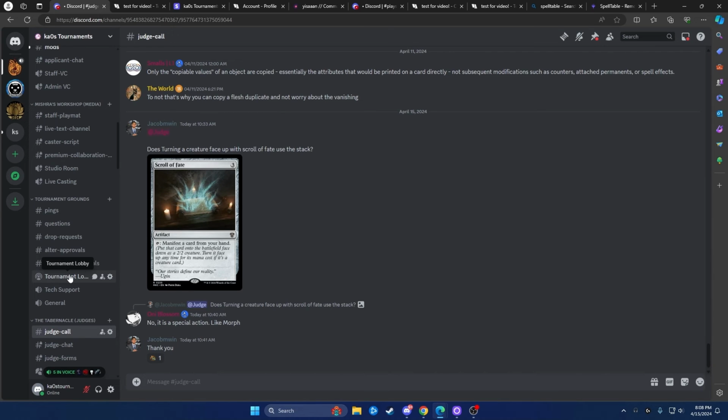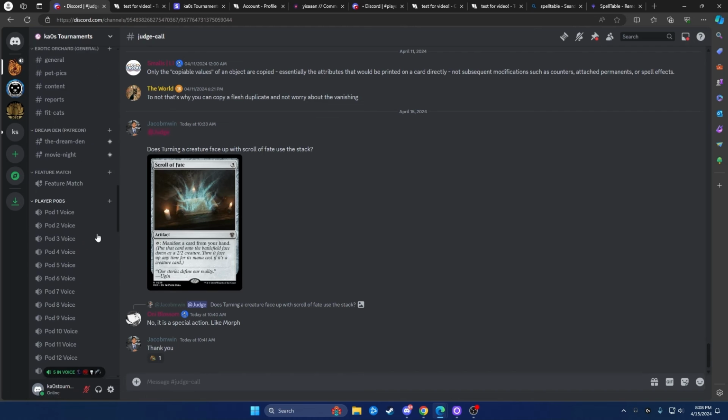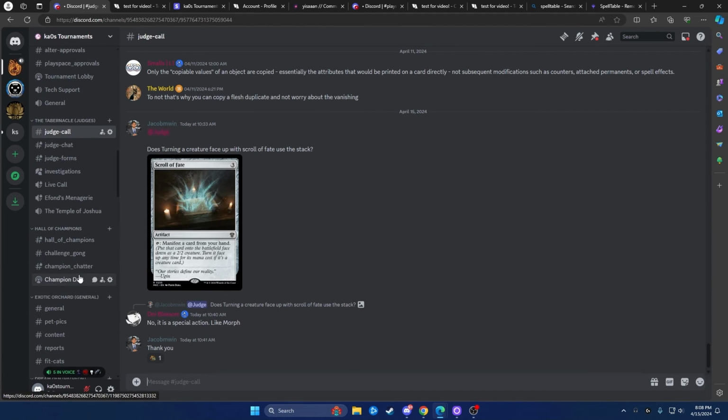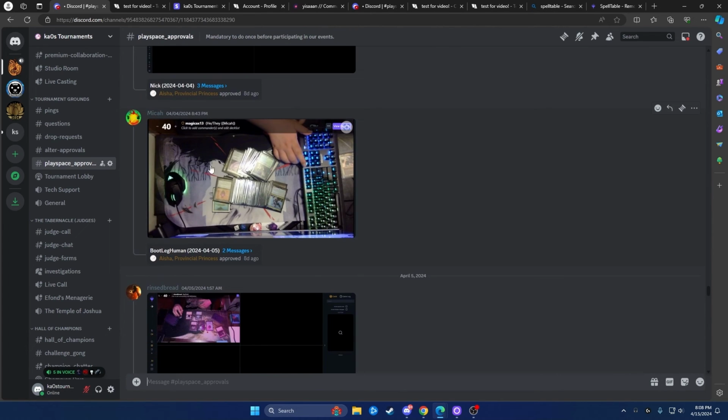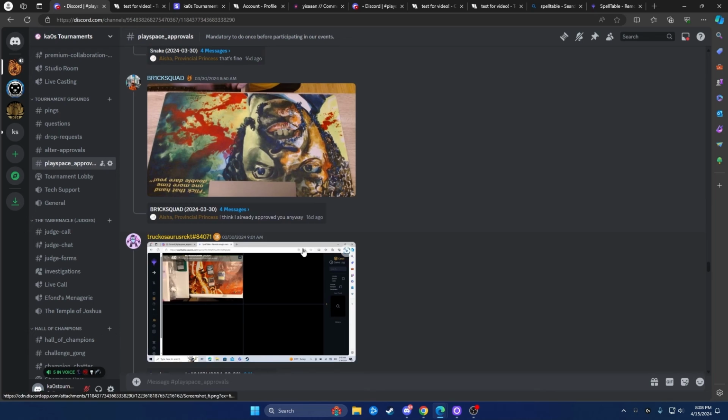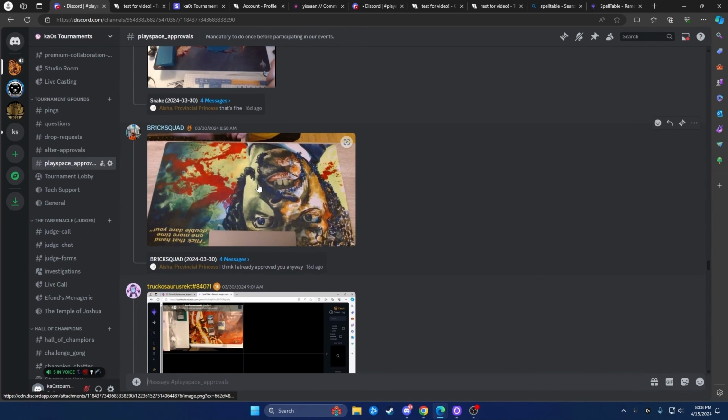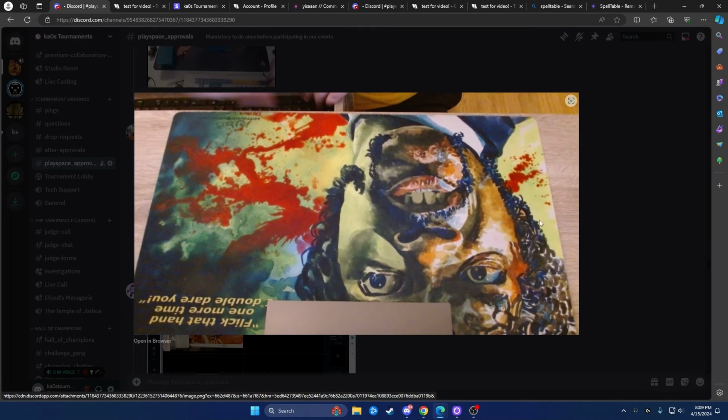One of the biggest things, and actually maybe I'll just come over here and open up a Playspace approval to give you an example. Let me find a nice clean one here. There you go, Brick Squad. It's upside down, but everything needs to be on camera. The cards in your hand, or realistically any cards, your deck, your graveyard, exile, the cards in your hand cannot leave the camera. If they leave the camera, it has to be assumed that your hand could have changed.